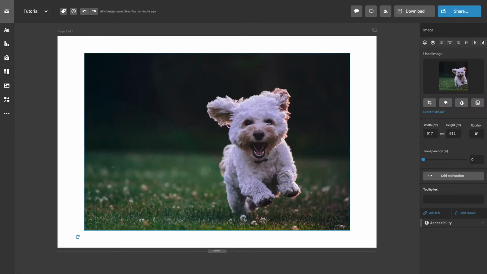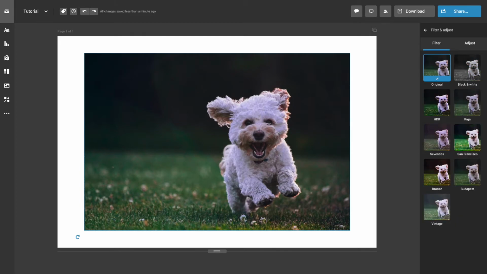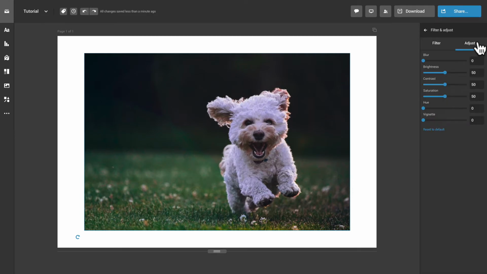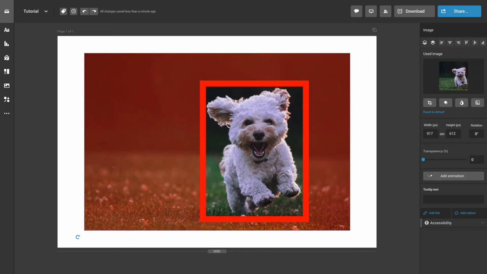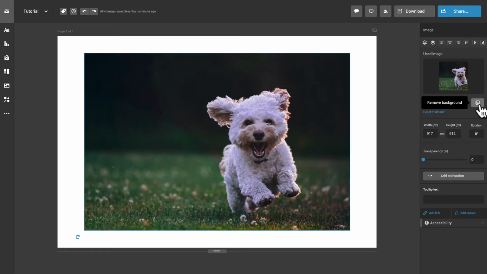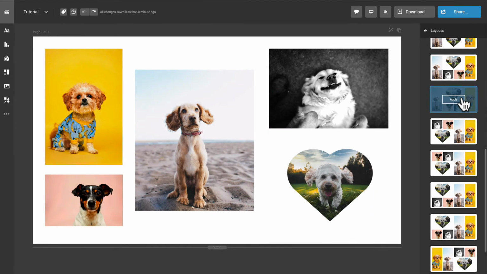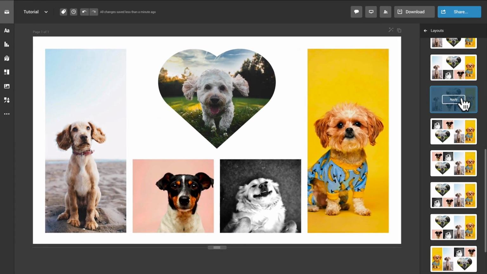If you'd like to add a filter to your image, select Filter and Adjust and pick one from the list. Expand the Adjust tab here to add some additional tweaks to your image. You can also remove the background of an image by clicking here. Just make sure that there's a clear contrast between the foreground and background. Now it's time for you to get creative by adding a personal touch to your images.